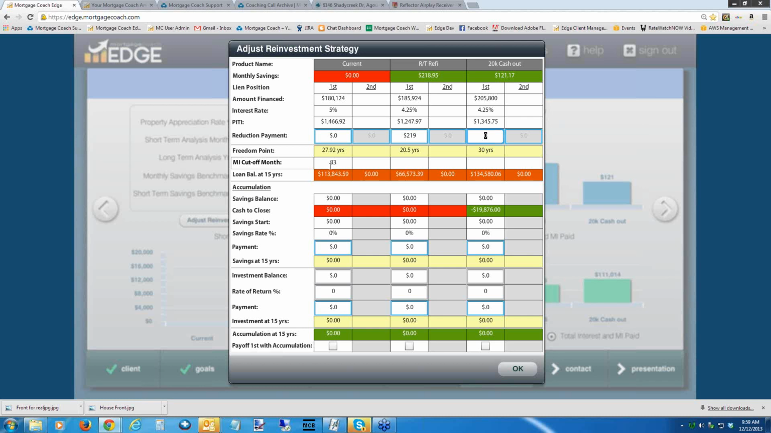And my current mortgage, actually, it has mortgage insurance for the next 83 months. That's a good metric to show your borrowers. Your MI is not going to drop off unless you refi out of this. Now the $20,000 cash out, it's only saving $121, but I can put that in here as well. And now it shaves my payoff point to 24.3 years.